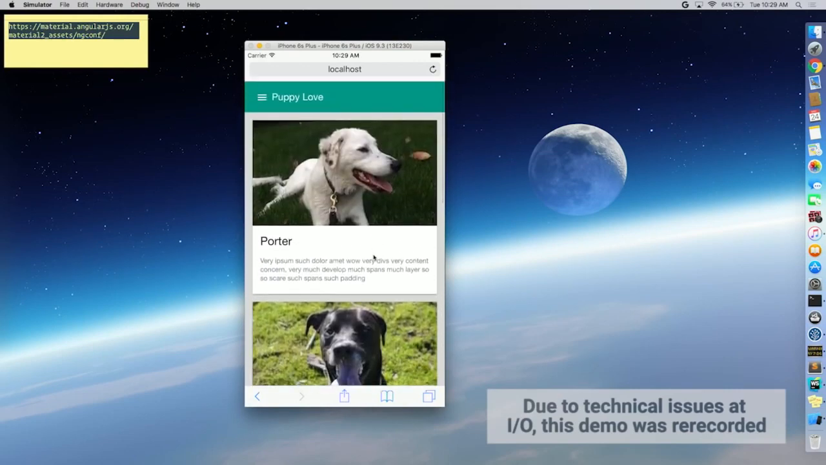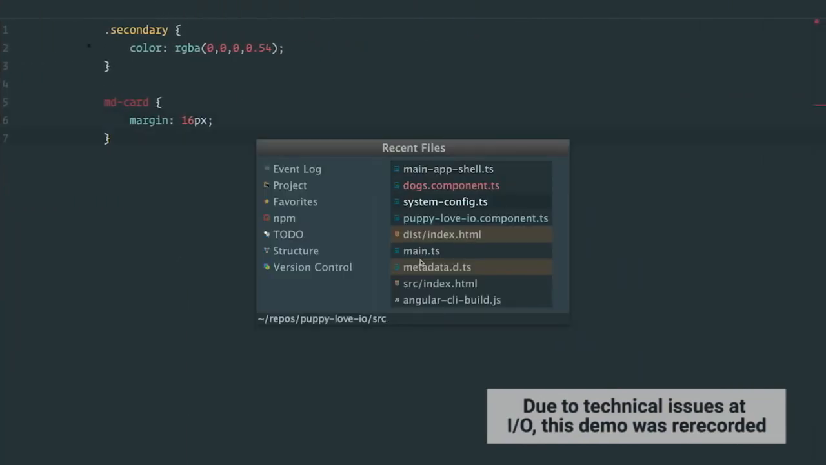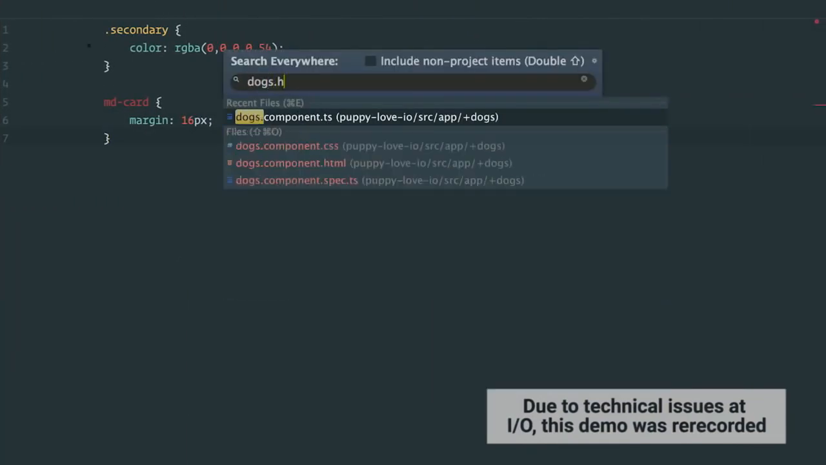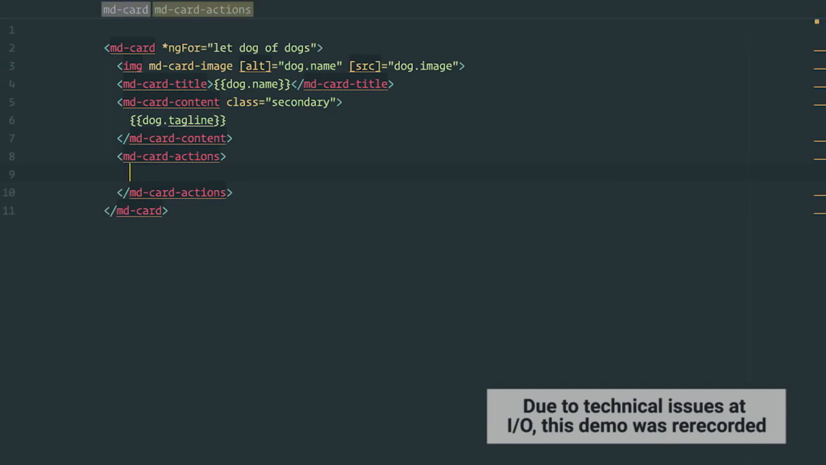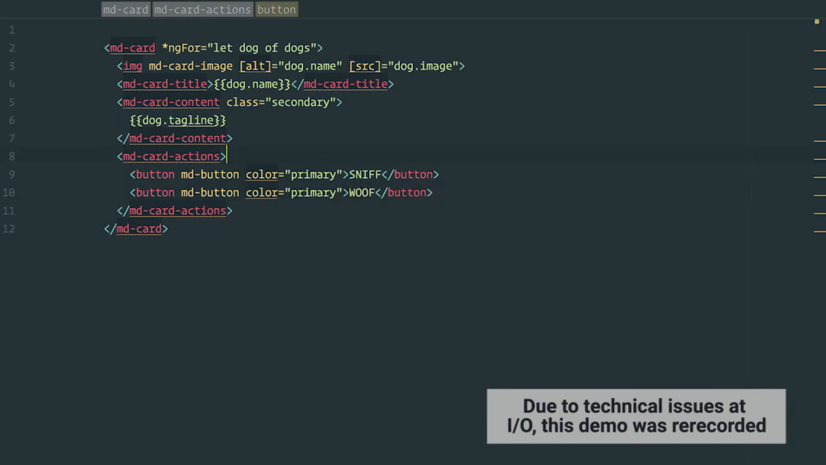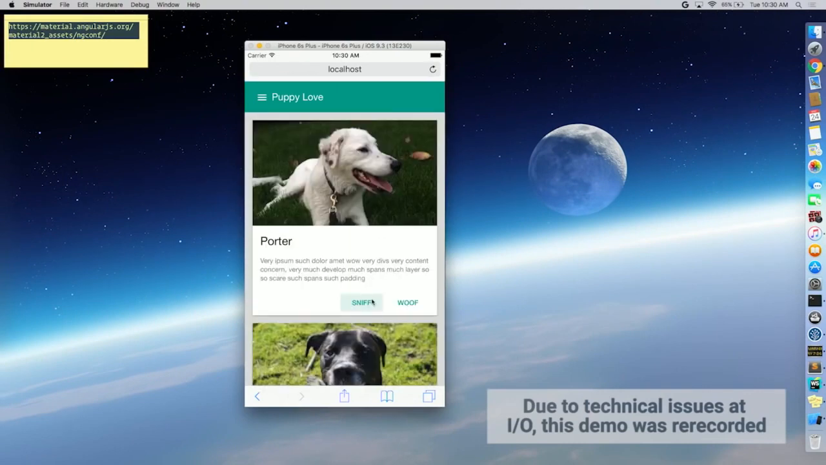The last thing we're going to do for this first part of the app is add some action buttons. So if your dog sees another dog that he or she likes, they can do something about it. So let's go back to our dogs.html page, and we can add some MD card actions here. And we're going to have two actions. We're going to have one if you want to sniff a potential partner, and one if you want to woof a potential partner. So if you reload this here, we've got these lovely action buttons here.